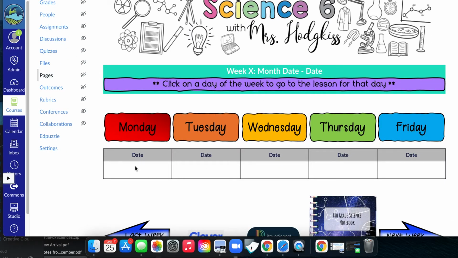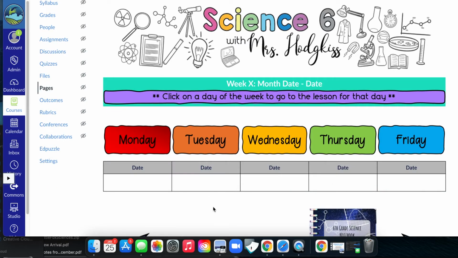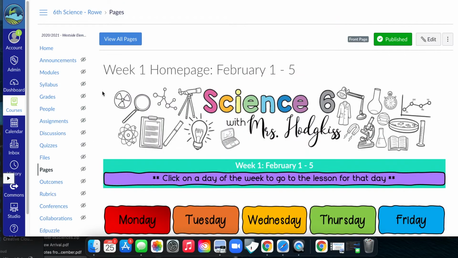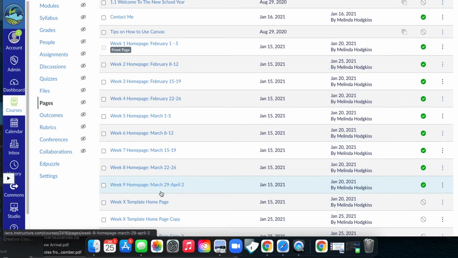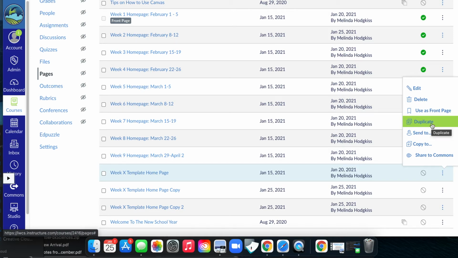And then on here, you are going to do the date. You can change the date, February 1st, 2nd, 3rd, 4th, 5th. And so that would end up being Week 1. We are not linking any of the buttons yet. You're just going to keep repeating those steps where you go to page, View All Pages. You go to your template page, you click on the 3 dots, you duplicate, you edit, next week 2, February 8th through 12th, and you're going to keep on doing that until you have Week 1 homepage, Week 2 homepage, 3, 4, 5, 6, 7, 8, 9.